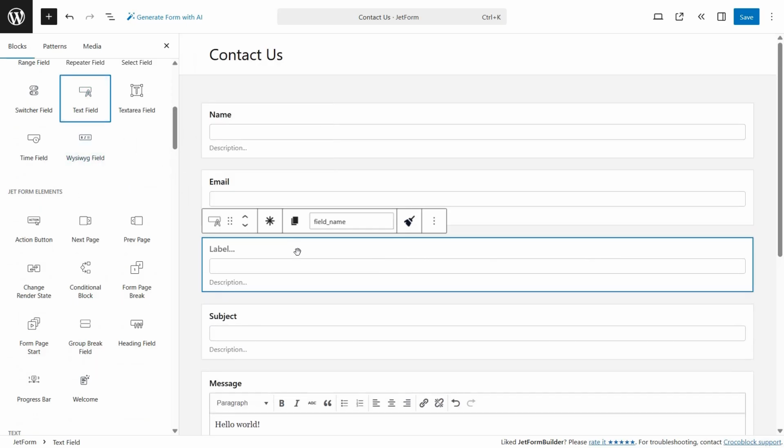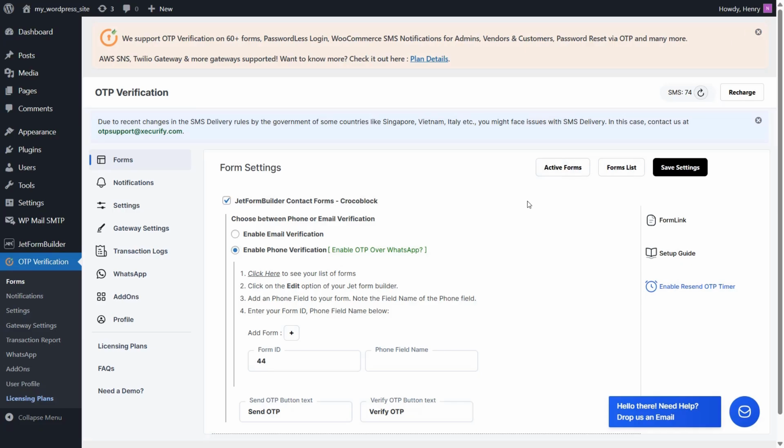You can edit the label here. In the label field, enter Phone. Note the phone field name. Then, click on the Save button. Go to the Form Settings page and enter the phone field name into the respective field.